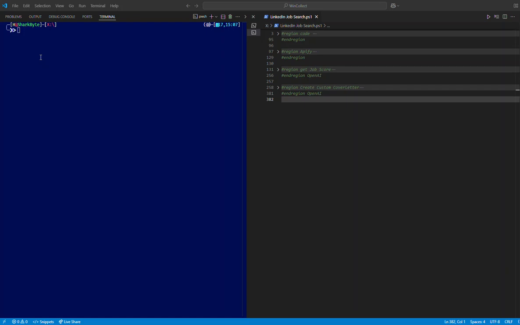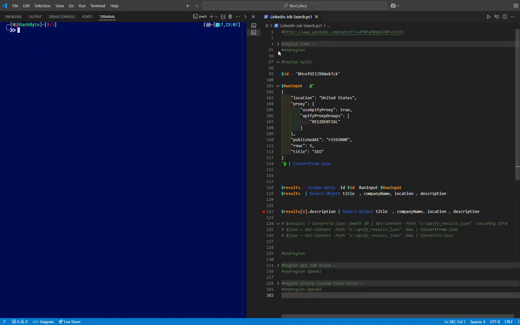So we're going to use Doug Finke's PSAI module to take the data that we scrape using Apify from LinkedIn and prompt it to give us a score on how good of a fit we are for the job based on our resume and experience. And then if we decide to go ahead and go with it, to create us a custom cover letter to approach the company. So let's just jump right into it.